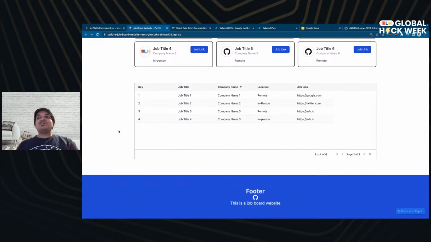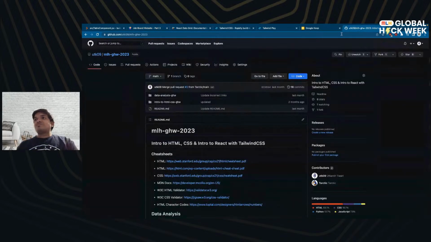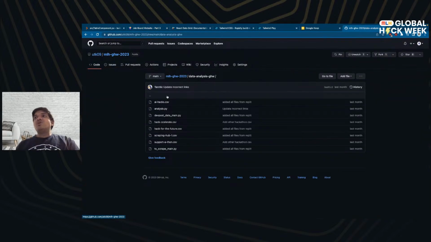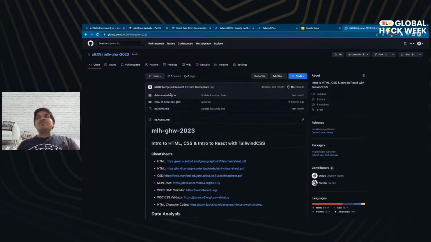This would be an opportunity for everyone if you want to contribute to some easy open source projects, as well as help the community, because what you do today is going to help someone who comes looking for something. Okay. Shout out to Tartik for sending in a PR and updating so many things for data analysis GHW. Okay, so moving on.